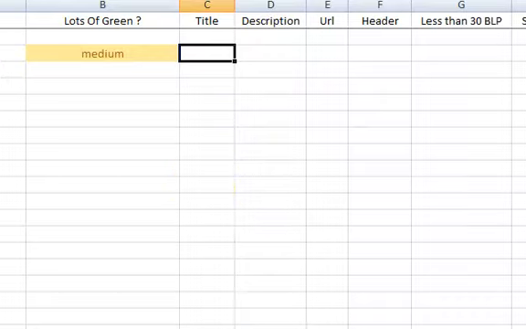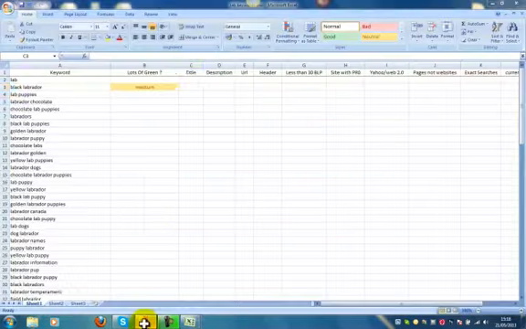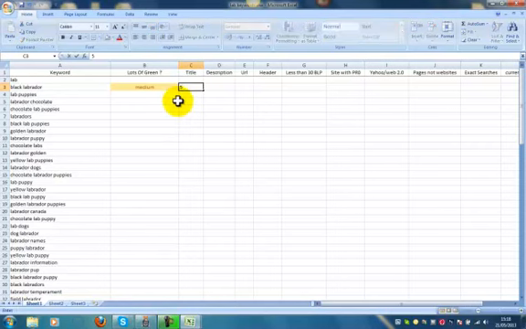So what we're going to look for now is the title. Simply go back to the title and count how many websites are using the keyword in the title. So here we have 1, 2, 3, 4, 5. Pop back to the spreadsheet and simply enter 5. Now 5, again, anything for number 5 is a neutral, so we would put neutral here. And now we want to look at the description.